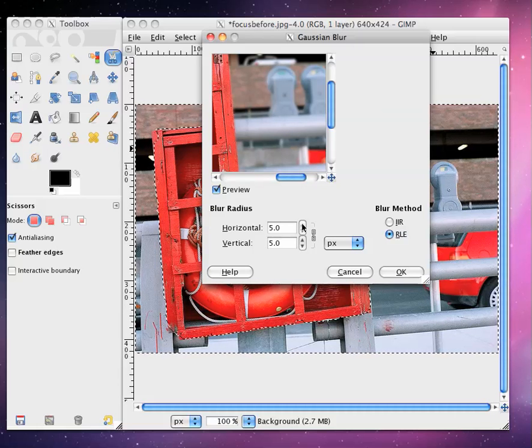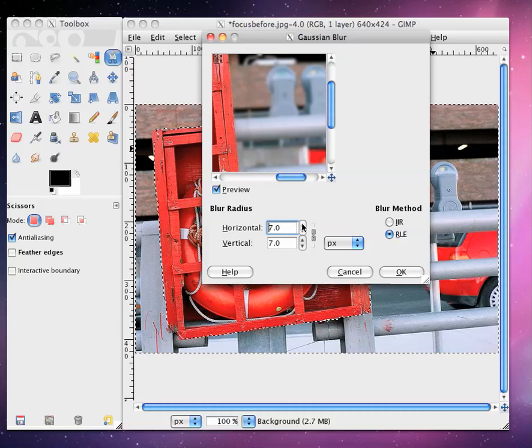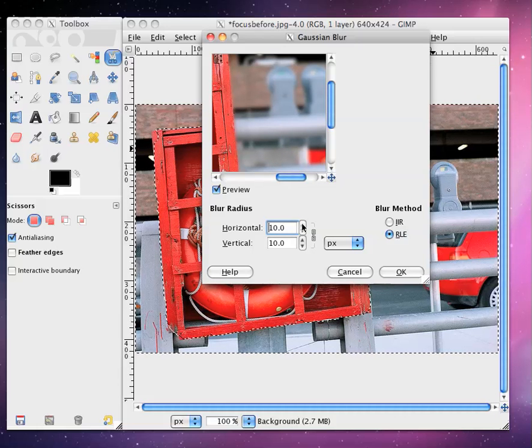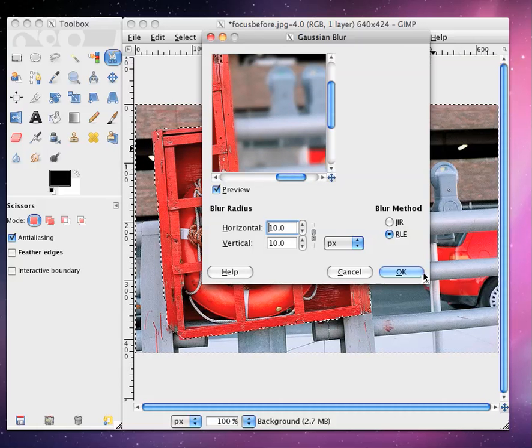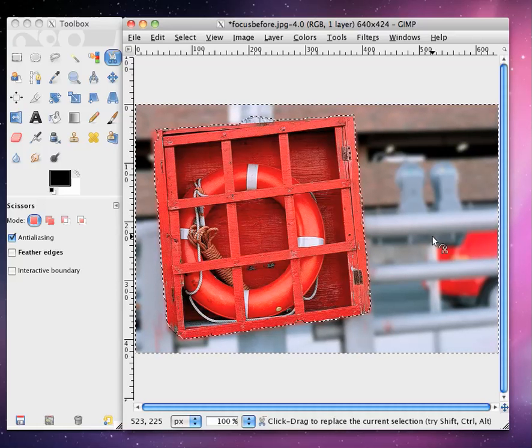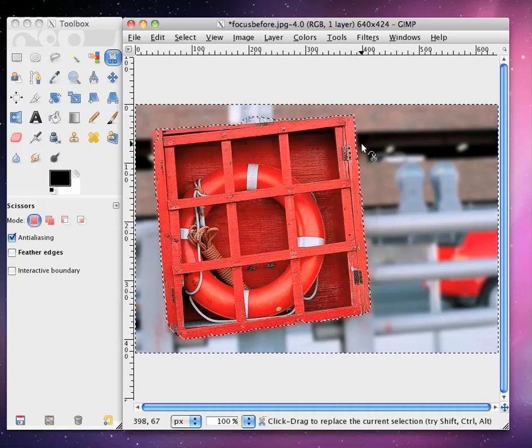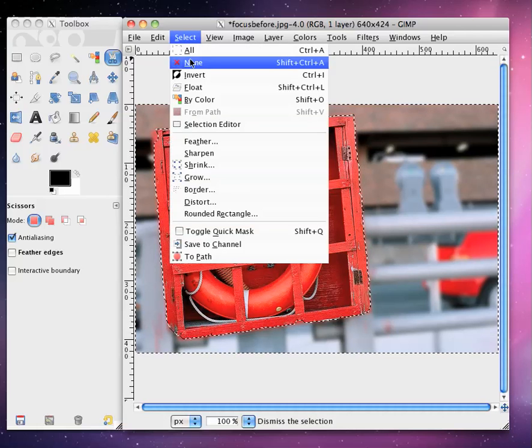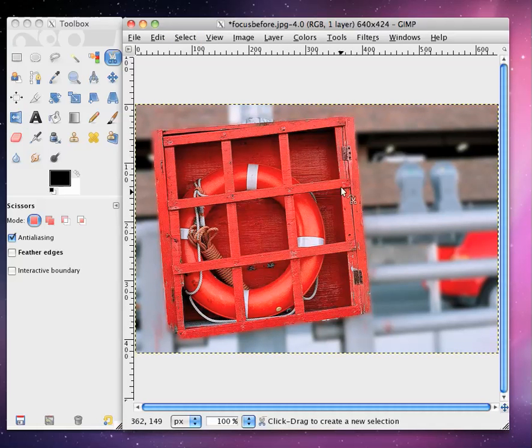So I might increase the blur radius, how much blur it's actually taking in. And now that I'm happy with my image, I can press OK. You'll see the background becomes instantly blurred. And what I can do at this point is go to Select, None, and we can see our image here now with the life preserver clearly standing out in front with the background faded. So this is a really great tool if we want to add emphasis to any image that's in the foreground, or if we want to make something stick out.